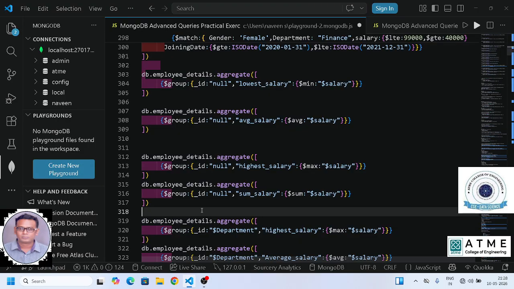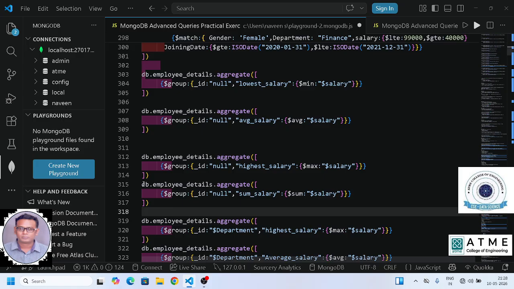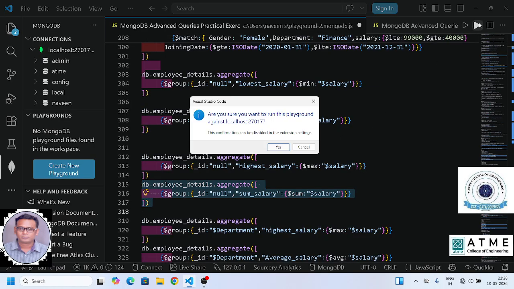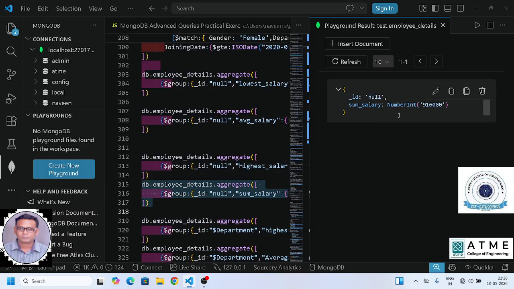Now the next query requirement: you have to find the sum of the salary. To find the sum of the salary, you'll use the function $sum, and then you have to provide the field on which the sum is applied, that is "$salary". So you'll find the total salary. I'll select this and click on execute. So the sum of the salary is 9,16,000.